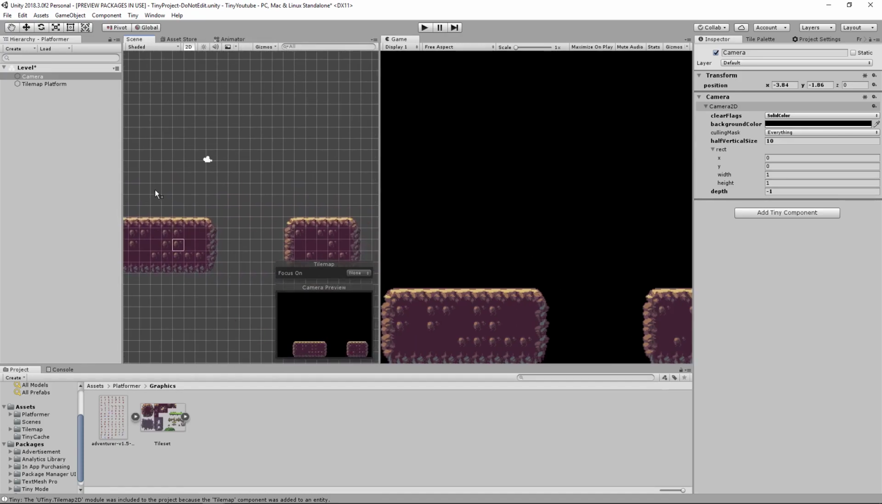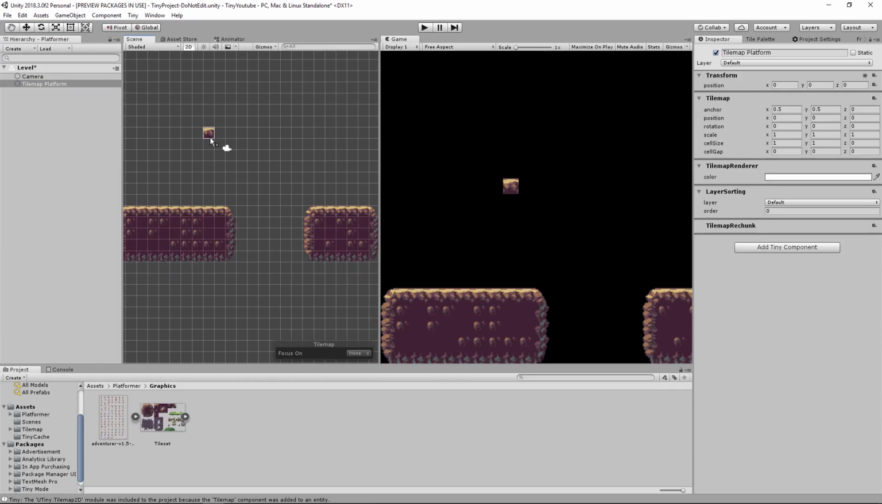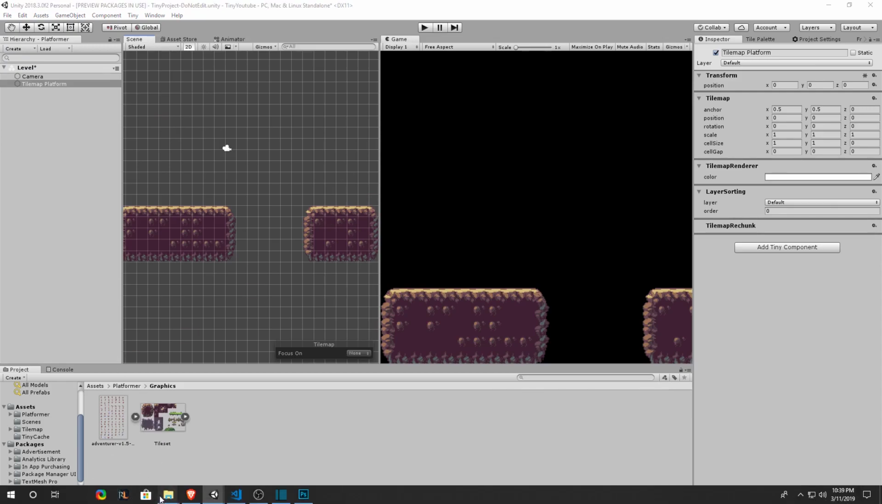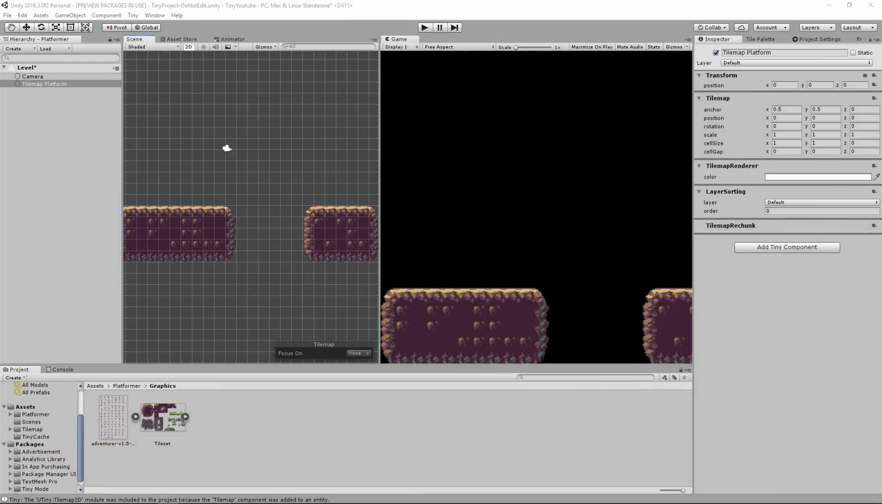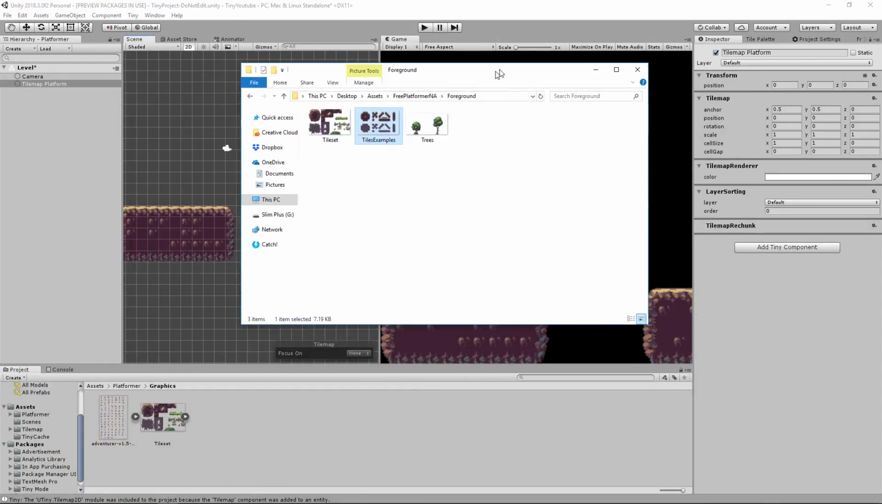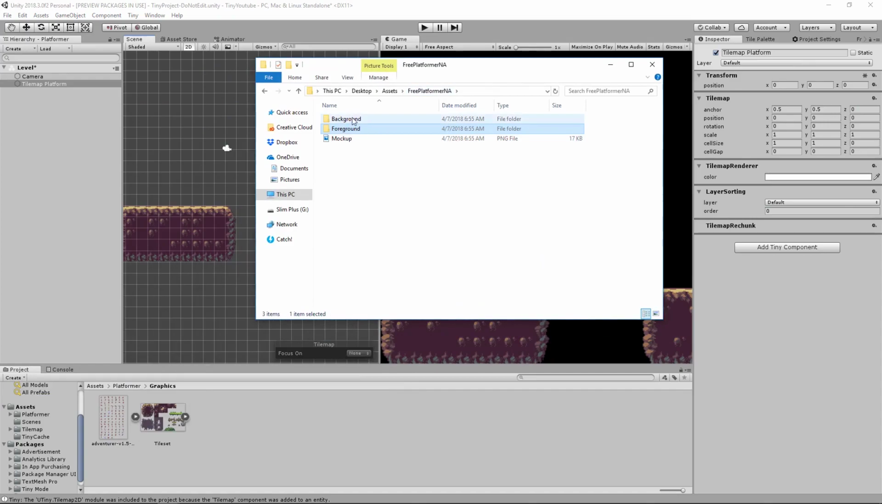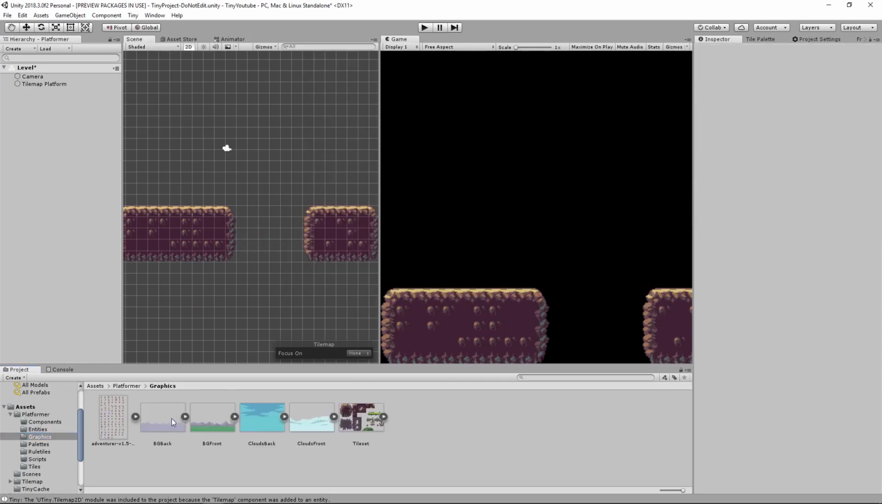So now that we have that set up, let's go ahead and add our background images in so we can start setting up our layer sorting so we don't have to redo it once we add in the background images. So go back into the folder where we got our tile set sprites, go back a folder, go into backgrounds, and these 4 background images will drag into the graphics folder of the project we're working in.